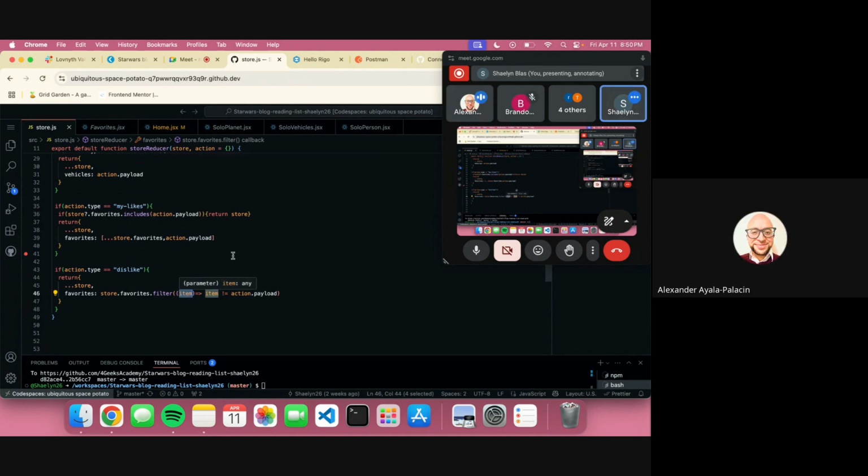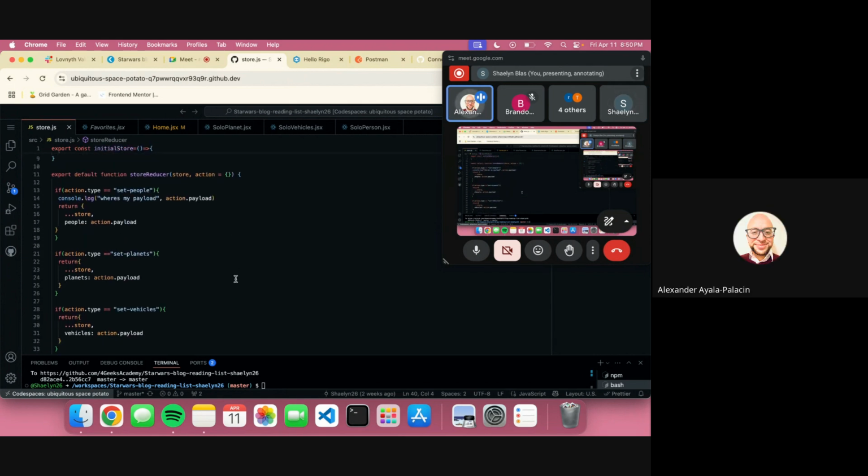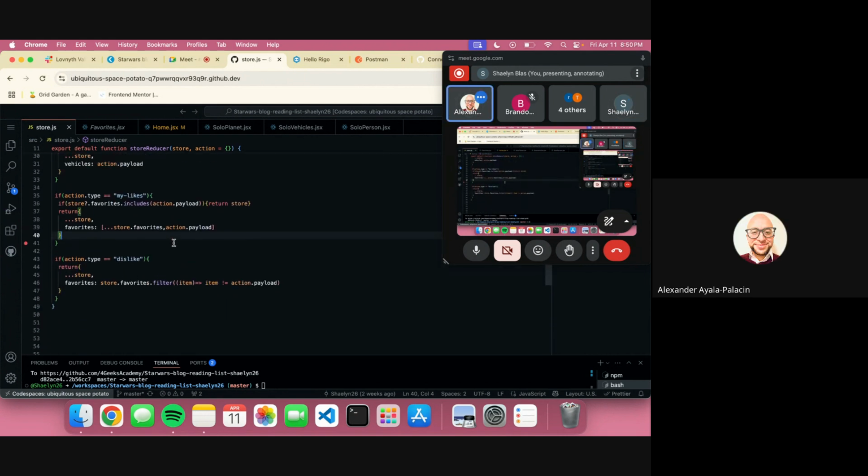So where can we access the favorite that you clicked on? Item right here? No. It happens to be the same word, but that's not it. Think back to, what was it, set people. Where did we have access to the array of objects? The action payload. So go back down. Where do we have access to the person you clicked on? Right here. Action.payload. Yeah, action.payload. That's the thing. Oh, okay. I thought it was that whole thing. Okay. Yeah. So it's just action.payload. That's like the name or whatever.